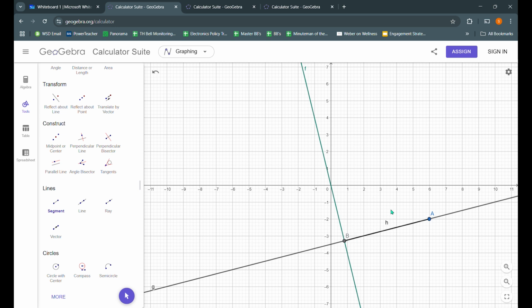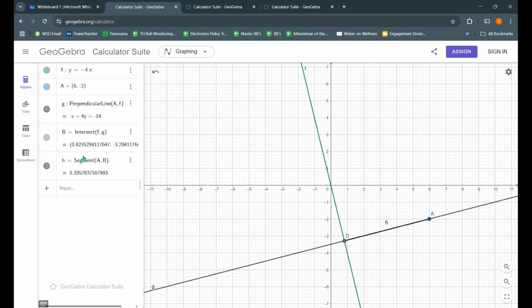I called it H. And if I go back to the algebra menu, we can see that H has been drawn right here. All right, so H is that line segment right there. And it gives us the length of that line right here. So 5.33 and so forth is the length of that line. They're usually not nice numbers when we're dealing with lengths and distances. So make sure that you round that to the appropriate place value.